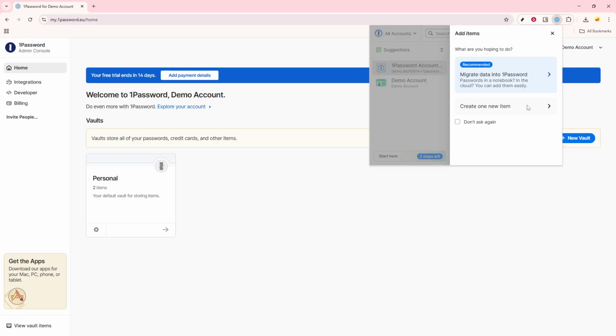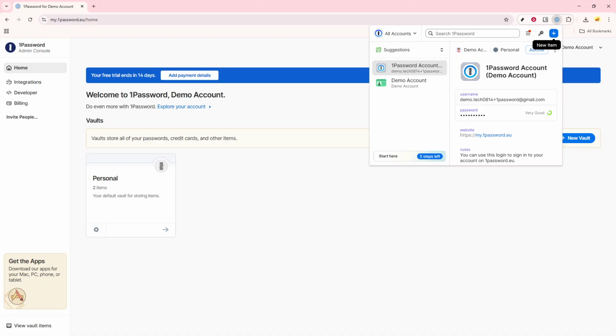And that's it. With these tools at your disposal, managing and securing your digital information becomes an easy and intuitive process. Thank you for watching, and I hope this guide helps you navigate 1Password confidently.